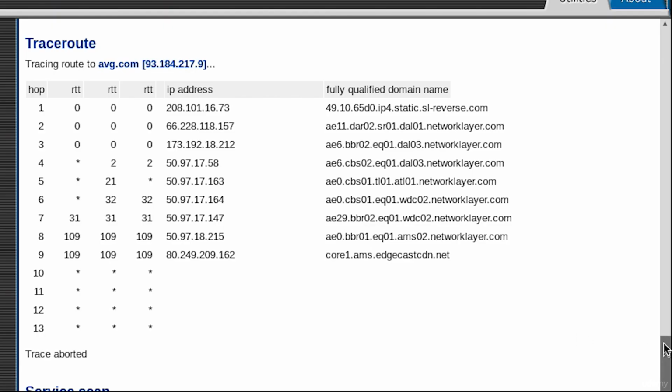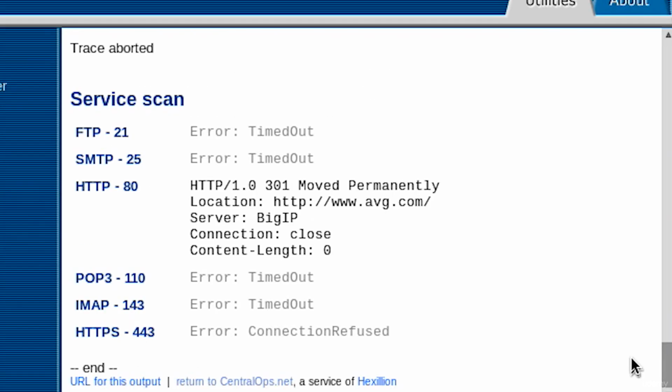Now we'll move on to the service scan. And here in the service scan, you'll see that FTP timed out, SMTP timed out, web browsing port 80 is open, POP servers, IMAP server, and HTTPS all have timed out. And this is pretty typical when you're using a large company like AVG. So let's do another domain dossier. This time we're going to use a small business.